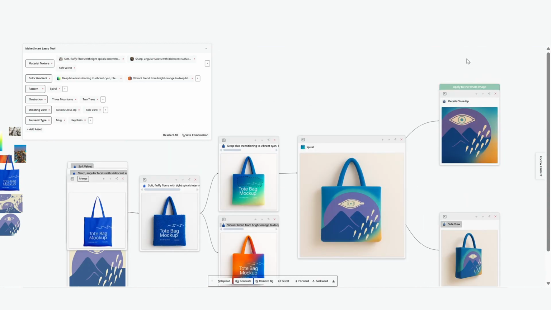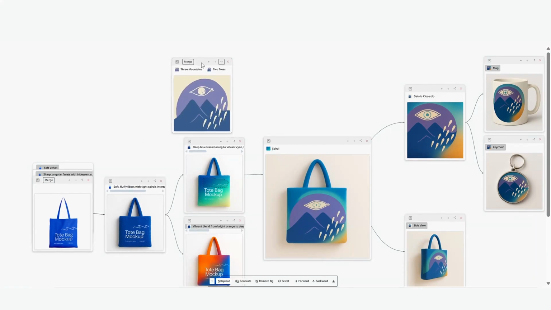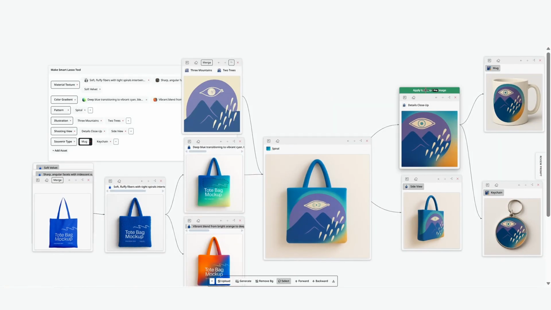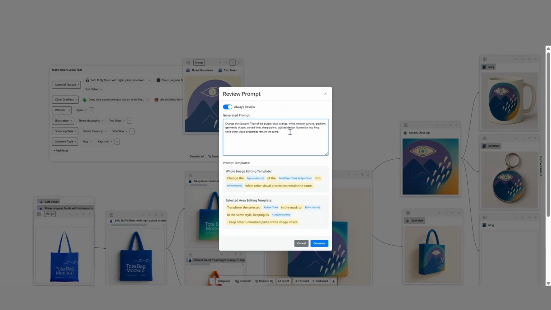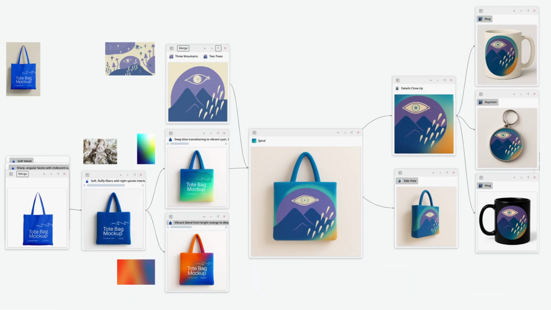He selects the mug and keychain from the ghost tags and applies them in parallel. The results are surprisingly good. He shows how they are connected by linking the graphic design node to the tote bag node. Carl is an advanced user and he uses the template review prompt to change the mug to black, which he prefers. The tote bag, mug, and keychain are ready to show the client.